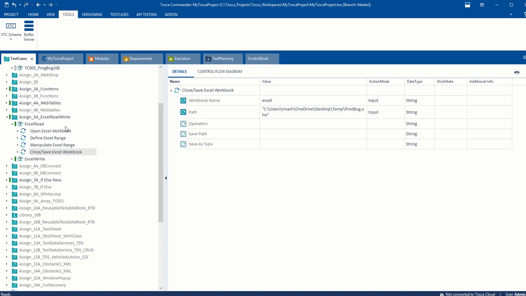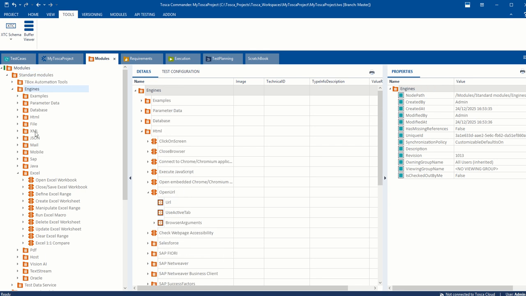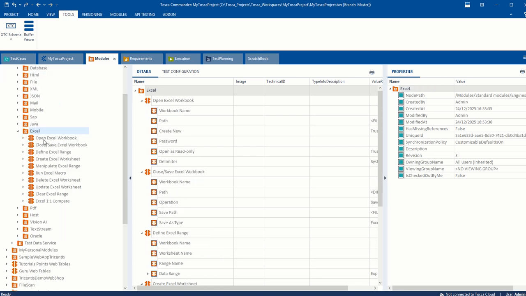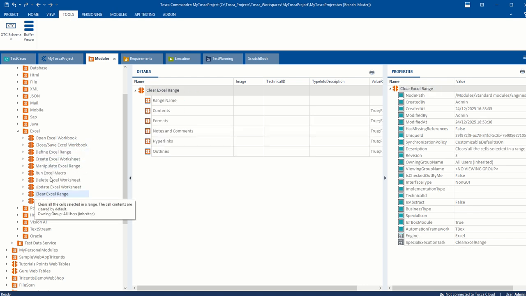Let me go to the modules first of all. Under the standard, go to the engine. Under the engine, there is an Excel folder. There are a hell of a lot of operations, like seven or eight operations given for Excel, but we don't need all of them. We have to see which ones we need. You can see open an Excel, close an Excel, define Excel range, create Excel sheet, manipulate. By the name you can understand what the meaning is.